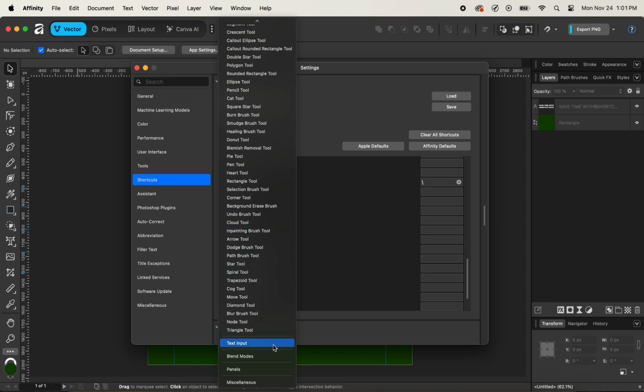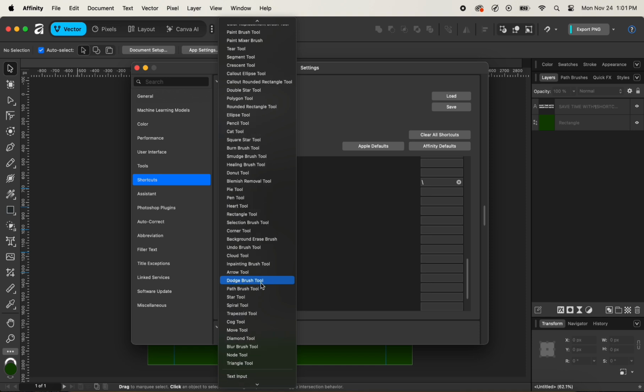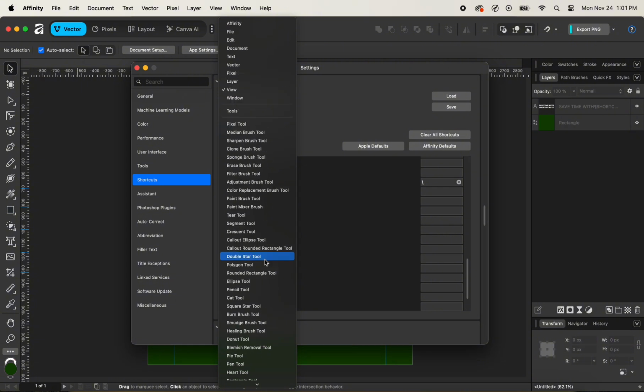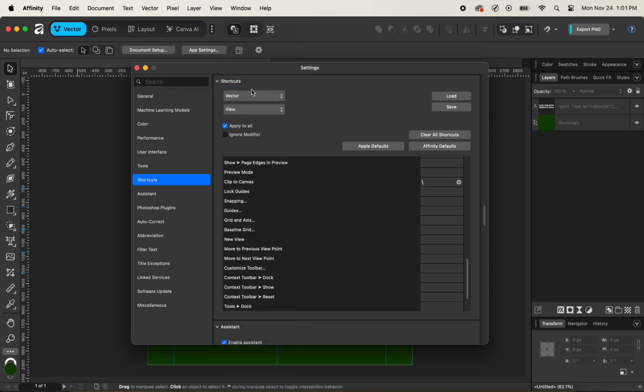Below the tools category, we have a text category where we can also set different shortcuts for text. And besides text, we have the blend mode category, panels category, and miscellaneous category. You can choose any of the categories that you like to set a shortcut for. For this tutorial, as we want to set up a shortcut for preview mode, I'll be accessing the view menu item since the preview mode is inside the view menu item. So I'll click on the view menu item and select it.